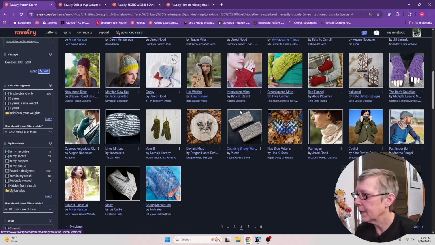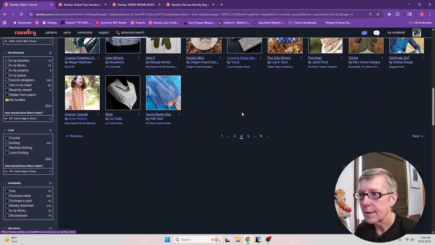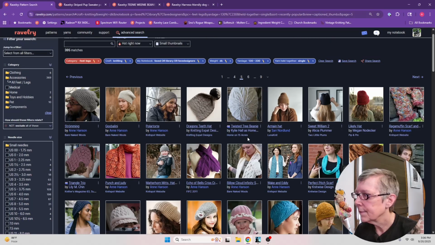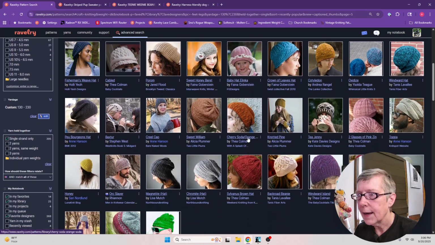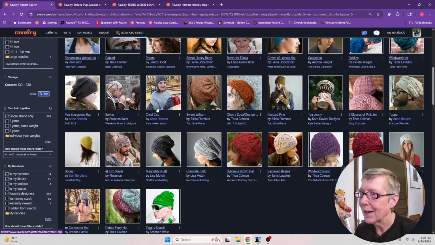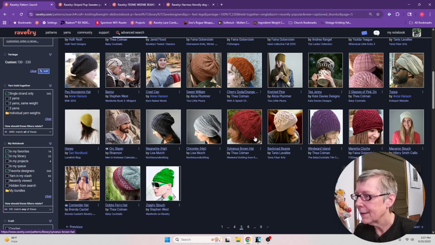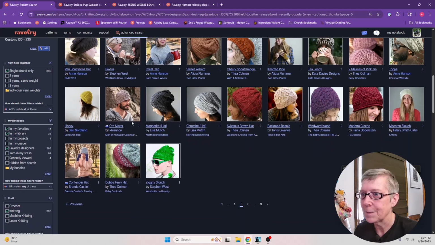Go back to the pattern search. A few shawls. Okay, so that's for the cap. I see that sweater. I can tell that's Ann Hansen, even without looking at the name down here. Thea Coleman, I love her patterns as well. Another Ann Hansen pattern. Thea Coleman. Oh yeah, of course, these are showing some of my favorite pattern designers.